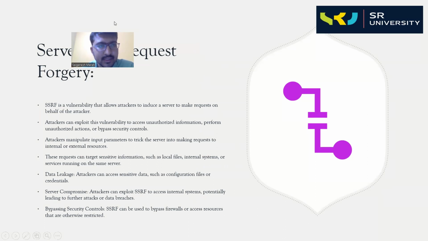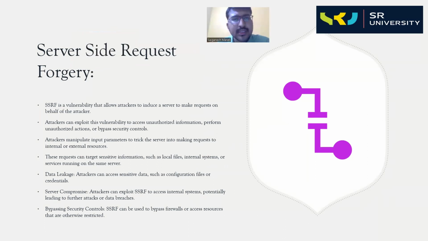That's server-side request forgery. Server-side request forgery is also one of the use cases and vulnerabilities that allows hackers to induce the server to make requests on behalf of the attacker. So most attackers can exploit this vulnerability to access unauthorized information.